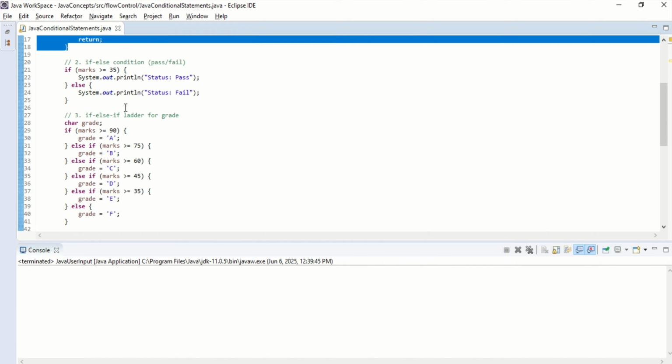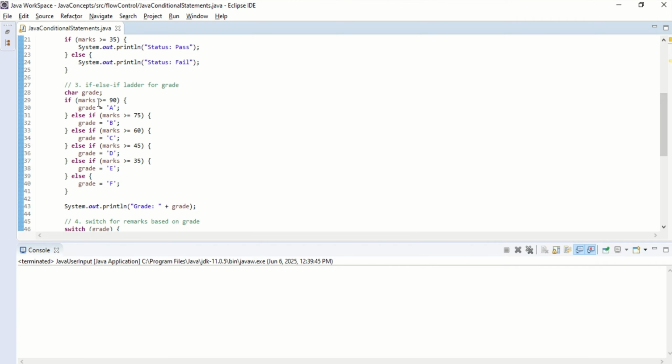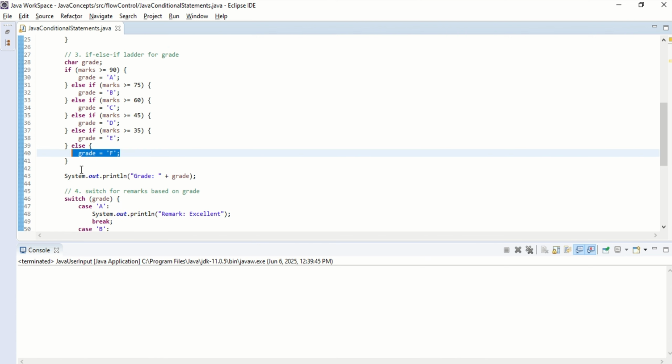Then I have a third example, that is the if else ladder. If the provided marks is greater than or equal to 90, then the grade will be A. And again, based on the marks, 75 it's B, 60 it's C, 45 it's D, 35 is E. Otherwise, if it is less than 35, then the grade is F. Then I will show the grade.